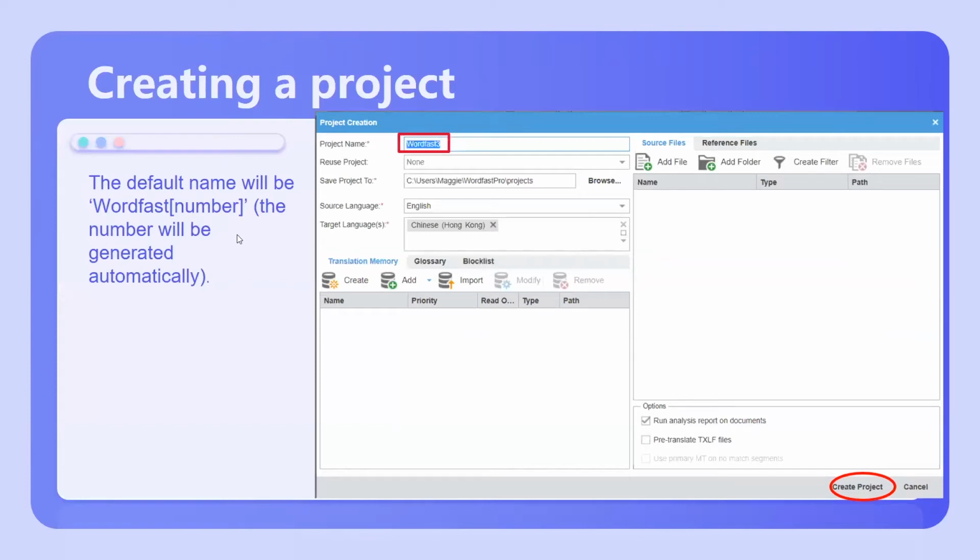So the default name would be Wordfast with a number. The number will be generated automatically. If we do not choose a name for our project ourselves, this would be the default name. We have to input the name and save this project to some location. Choose the source language, target language.